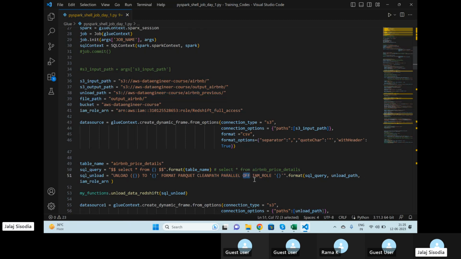Then I am defining my IAM role. IAM role, as you see, we define in the copy command. The same way we also define IAM role in the unload command. And then I'm passing my IAM role ARN variable. So this is my IAM role location. This is how I am going to create the SQL unload query. Again, reminding you, this is simply a SQL unload query. Nothing has been executed here. This is just a variable. SQL unload is just a variable.